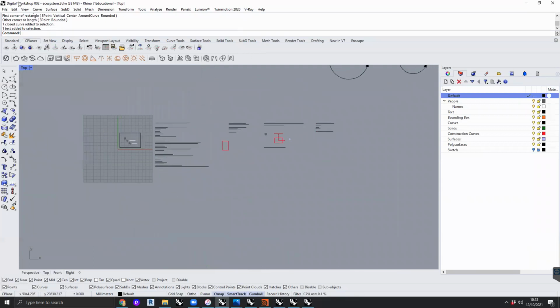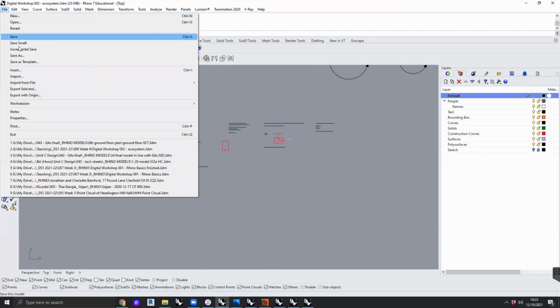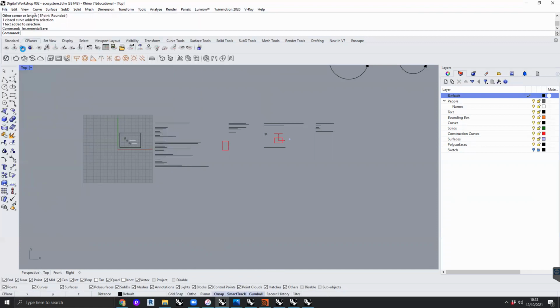At the moment, my file is called Digital Workshop 002 Ecosystem. And that's my second digital workshop, and I've called it Ecosystem. If I click incremental save, you'll notice that on the end of my file name gets put a 001, and my file is saved in the same place, in the same folder, but it now has 001 on the end.